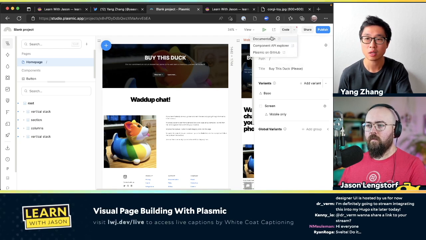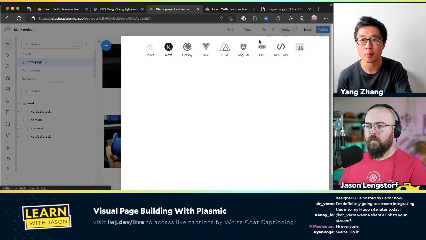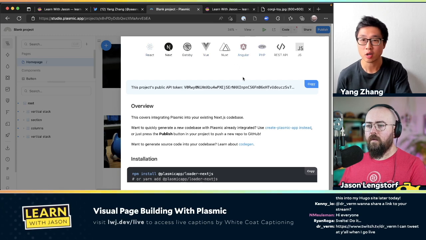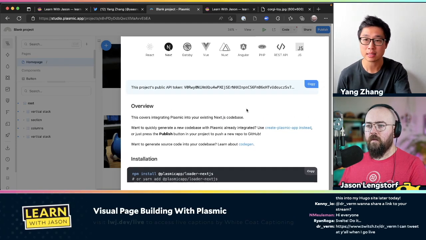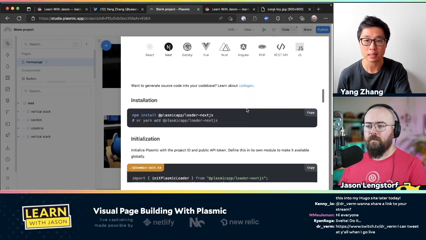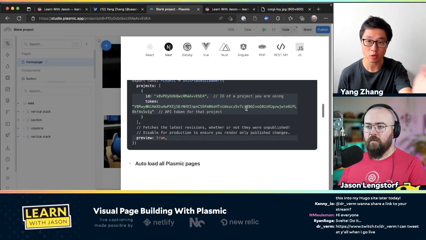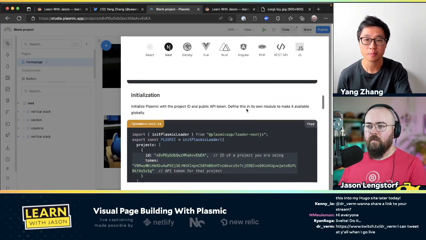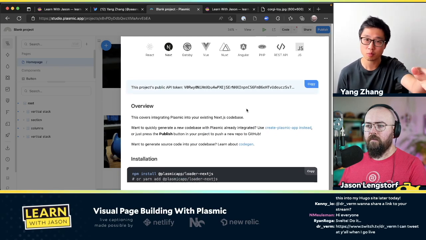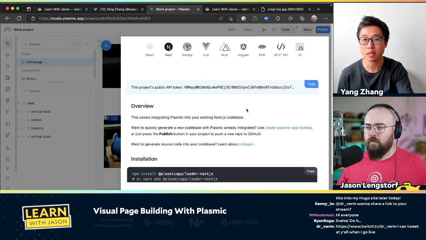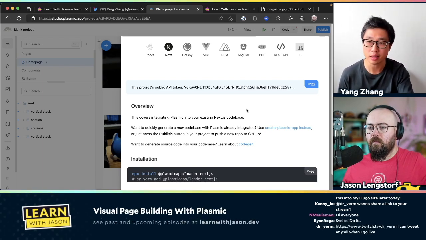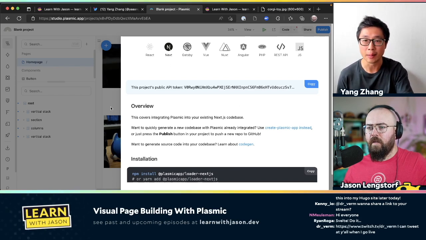So if you just press the code button itself, there's various quick starts for different frameworks. And the idea is that you can drop in these snippets of code, and that way load your design into your app. And it can be full pages like what you just created, but also if you create components in Plasmic, then you can render those wherever you want in your code base. So cool. Very cool.